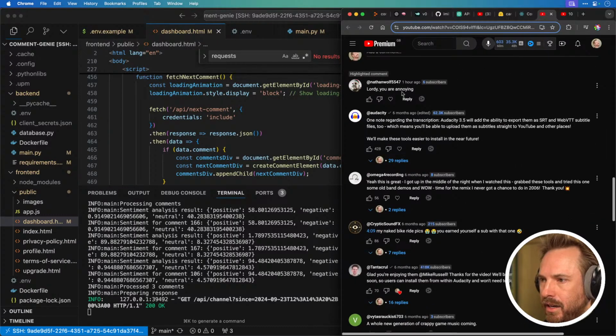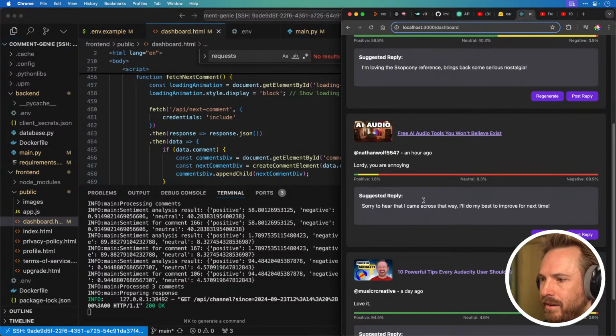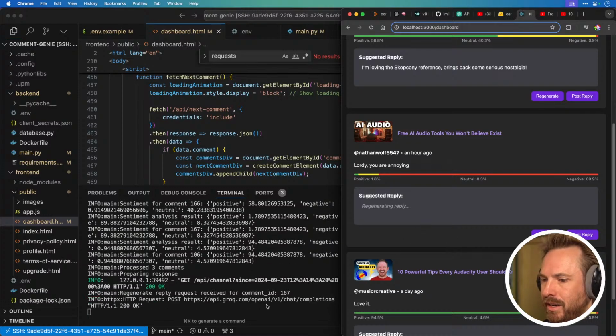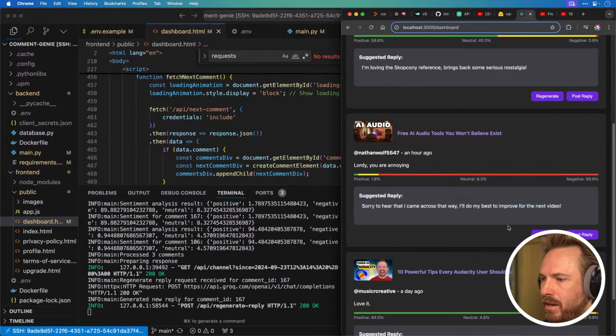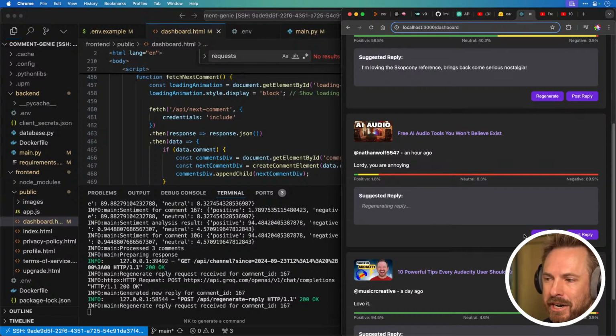Yeah, it's working there. Lordy, you are annoying. Sorry to hear that I came across that way. I'll do my best to improve for next time. And if I like, I can regenerate that reply. You see, it's calling Grok. Sometimes I've noticed with Grok, the replies are quite similar when you regenerate them.